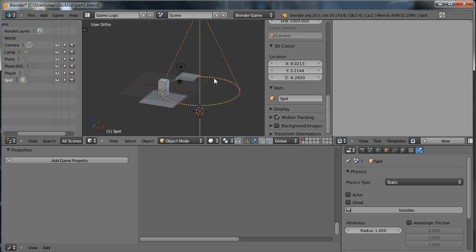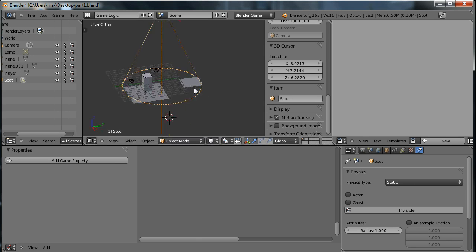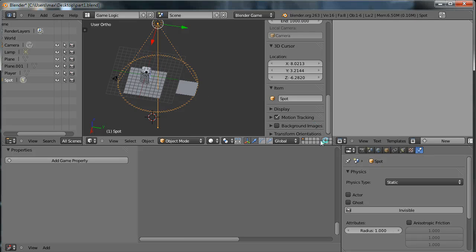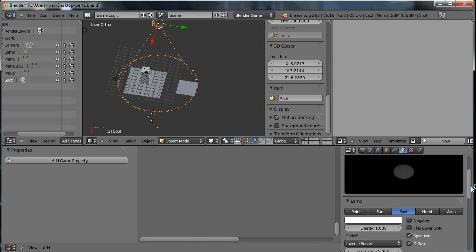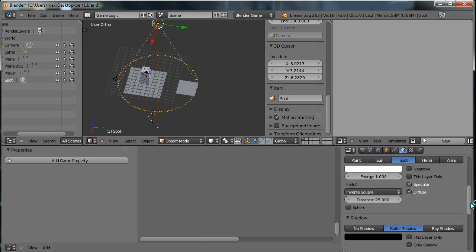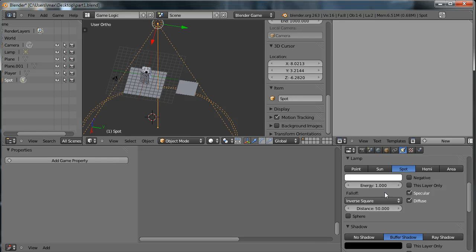Okay, so we might need to make some changes to this, position it for example in 3D space, and across in the properties panel, if we choose the little lamp icon there, we can change the properties of this object. For example, we can change how far the light travels from it, like so. We can change its energy, that's how powerful the lighting is, and a whole bunch of other things.